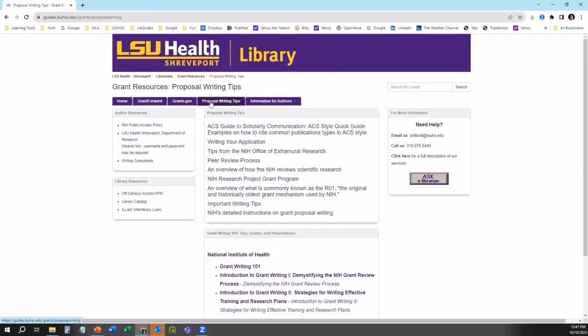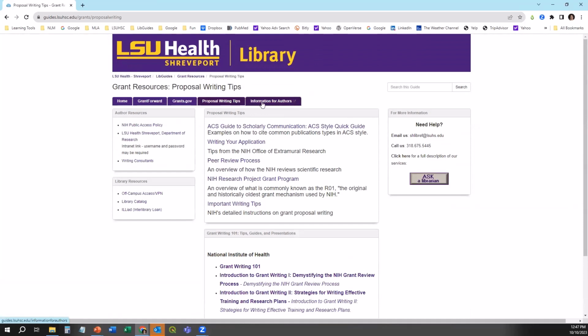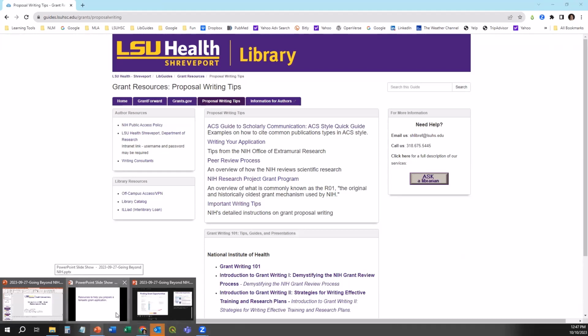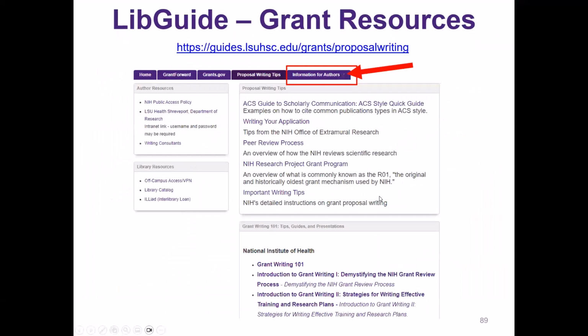Also on this page, on the LibGuide, I should say, we have proposal writing tips. So there's the ACS Style Quick Guide, writing your application, peer review, NIH project grant program, important writing tips, and then some other links of different resources. Then the last section of this page is information for authors. I'm going to go back to the PowerPoint here for a second. I've gone through these. And now we're going to the information for authors. So I'm going to go to that.